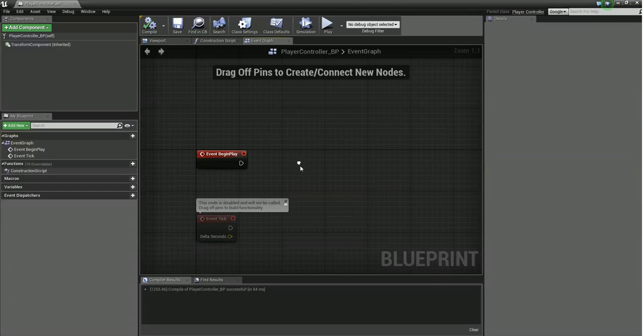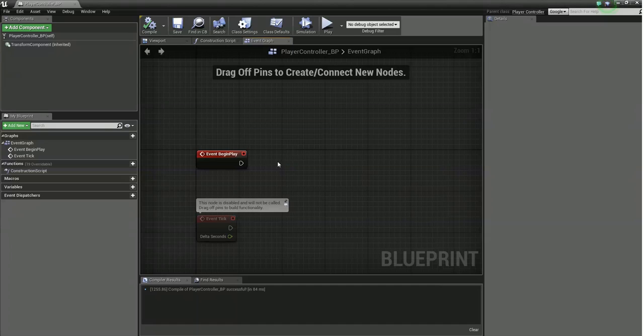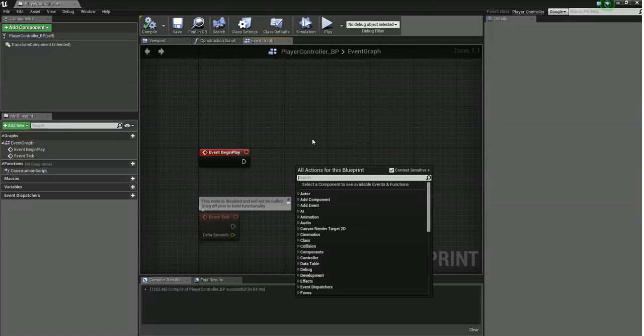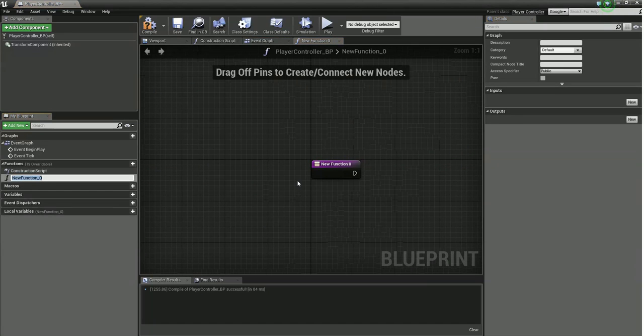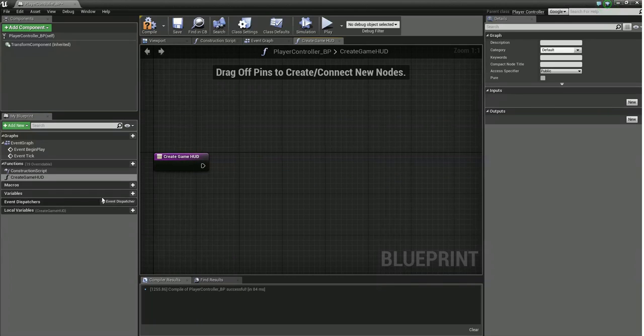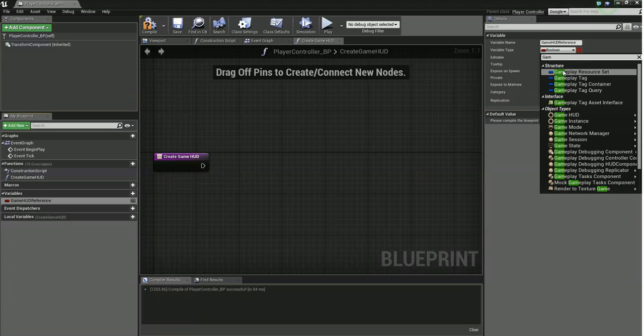So on begin play we can do it in some other manners as well, but this is just for testing here. So on begin play, let's be a little bit more professional and create a new function for this. I call it create GameHUD, like that, and our player controller has a GameHUD reference which is of type GameHUD.